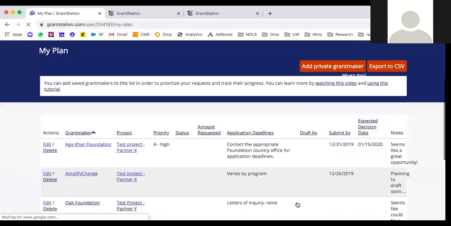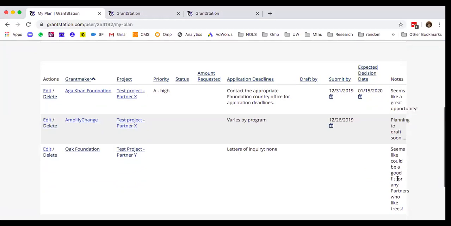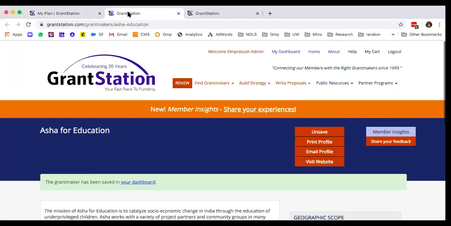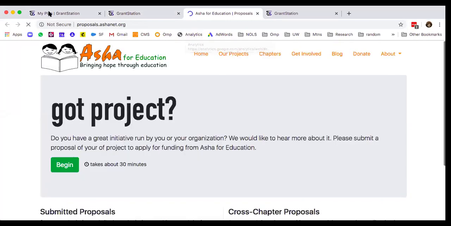And so now within my plan, suppose I represent partner X, I can easily see what are the different opportunities that have been associated with partner X, and what are my goals for when I'm going to submit them, and what are my notes, and so on. So again, this is not required. It's up to you. If you want to simply search on GrantStation for ASHA, for example, and then just go to their website and manage everything from there, you are free to do so. But we think it would be helpful if partners keep track of the grants that they're tracking within GrantStation.